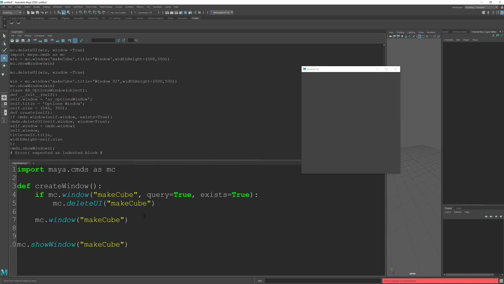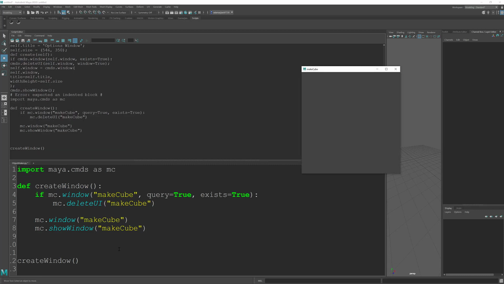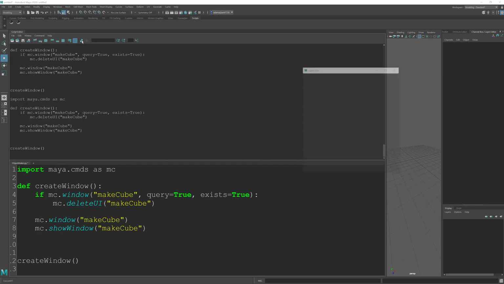And we want this inside of here. So let's go ahead and just drag this up here and then hit enter. So we'll make the window, we'll show the window, and then we need to call this method here. And let's hit Control Enter. Now you can see, regardless of the number of times I run this, it will delete the window and it'll refresh it. So it's a nifty way of doing it.